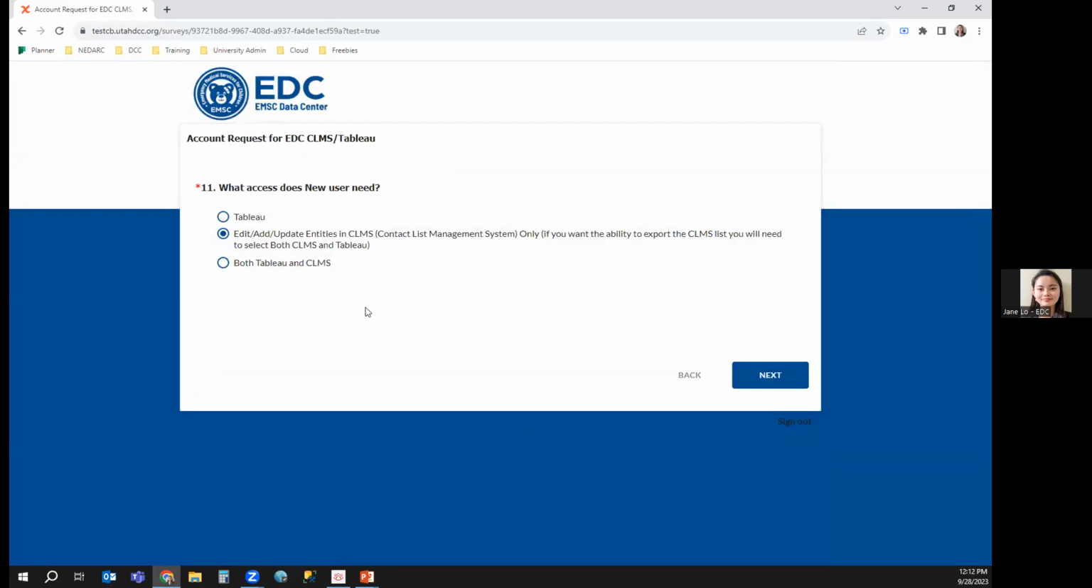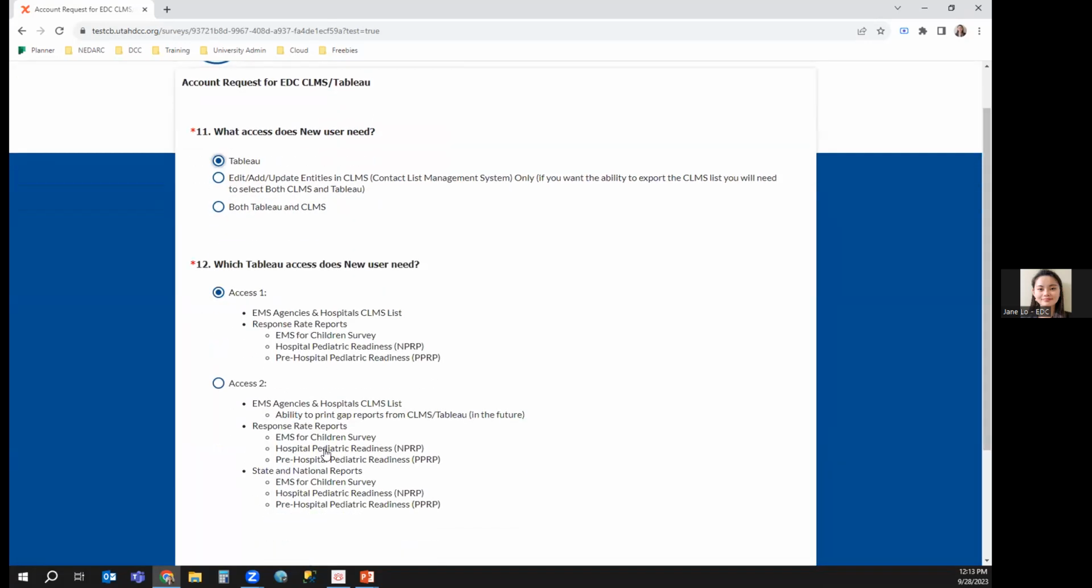This question will ask you what kind of access the new person needs. There are 3 options here. The first one is Tableau only. The second one is CLAMS only. And the third one is both Tableau and CLAMS. If you click on Tableau, it will ask you what kind of access level you will need. As I said, if you're access level 1, you will see CLAMS and the response rate report only. Access level 2 is that you will see CLAMS, response rate report, and state and national reports. So you can click whichever one based on your state's needs.